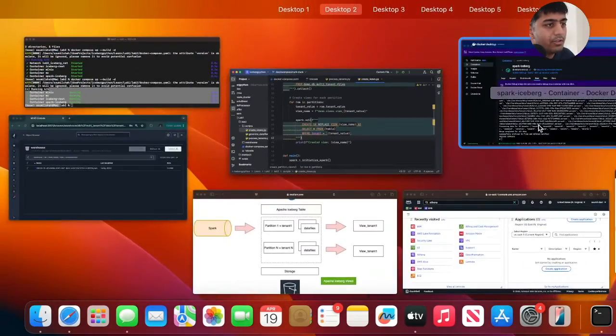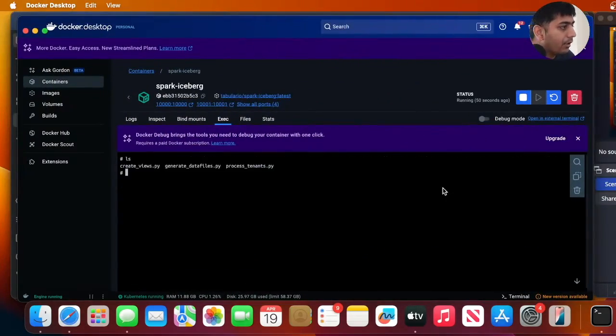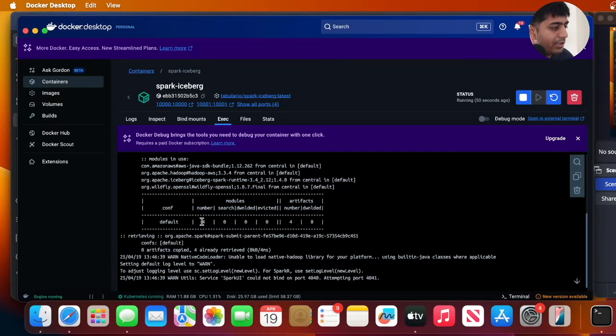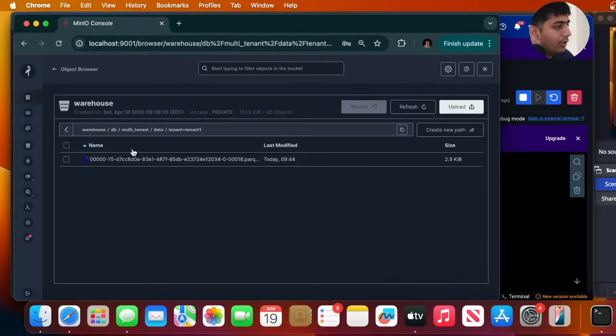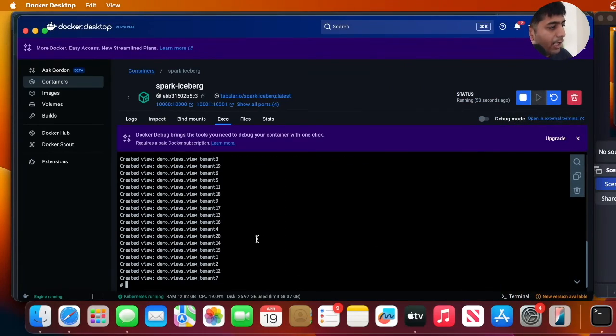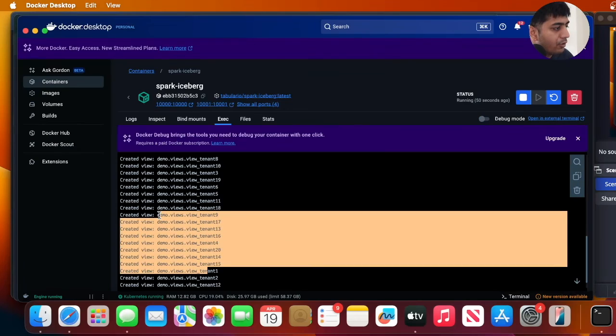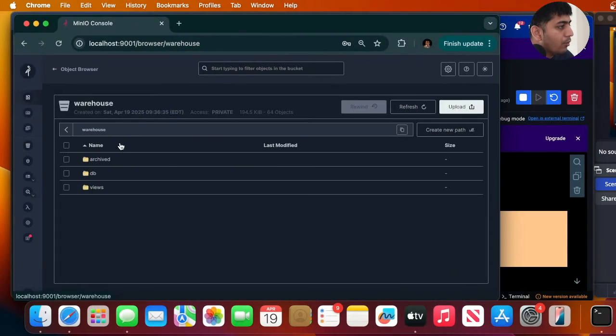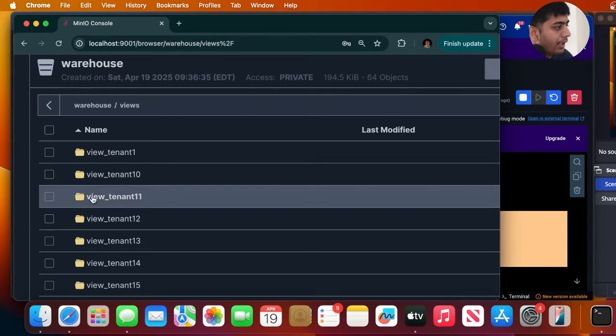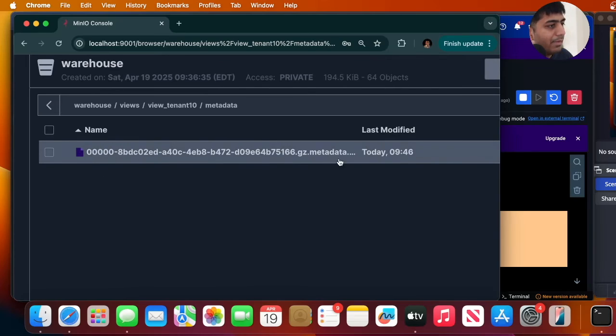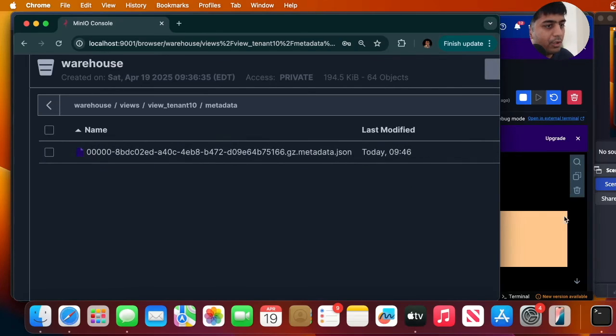So now let's run this, right? So now again, I'm gonna go to my Spark container, and then I have a file called create_views.py, Python 3. If I run this, it starts the Spark job. So now once these views are created, if I go back to my warehouse, here you can see your views, right? And then for each view, I see a metadata, right? So basically just wanted to point out that, right?